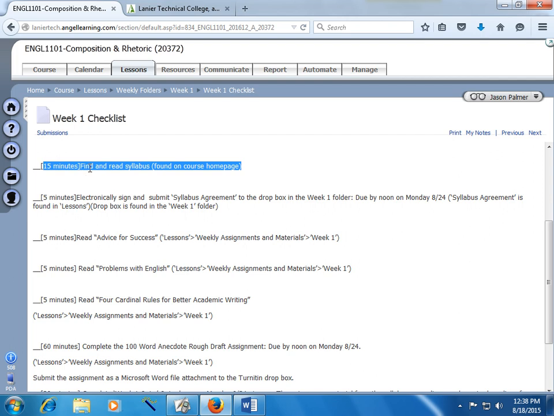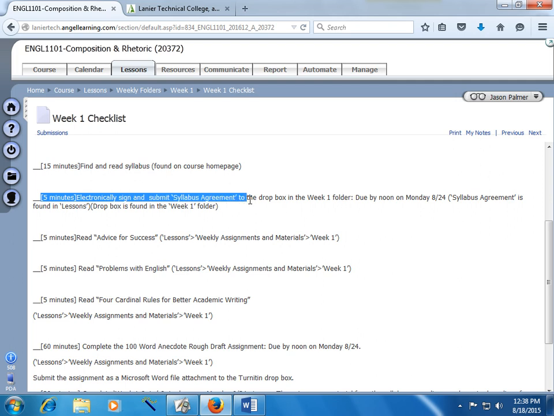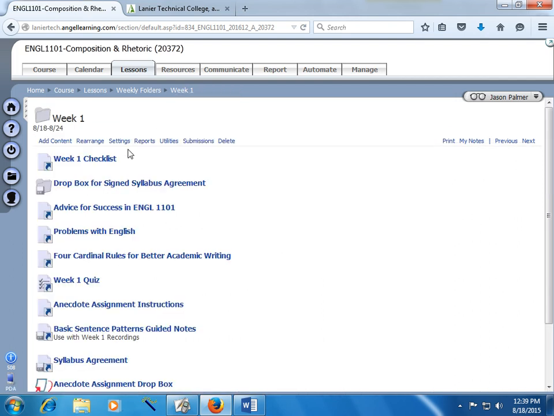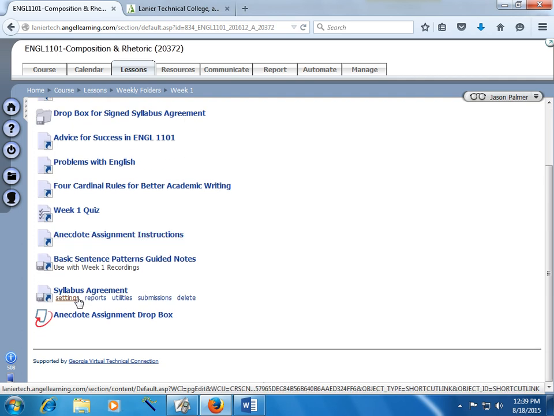Course homepage, very good. Next assignment, electronically sign and submit the syllabus agreement to the Dropbox in the week one folder. It's due by noon on Monday. Tells you where the syllabus agreement is found. It says in lessons, it's actually in the week one folder in lessons. So let's check to make sure it's there. See that document right there that says syllabus agreement? I'll open that up.